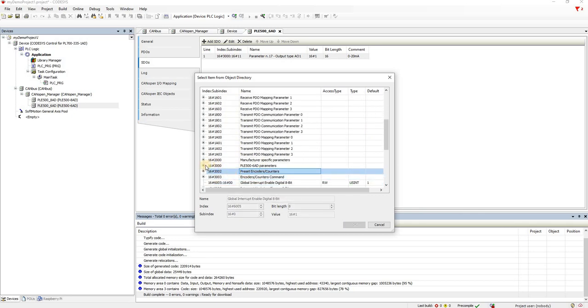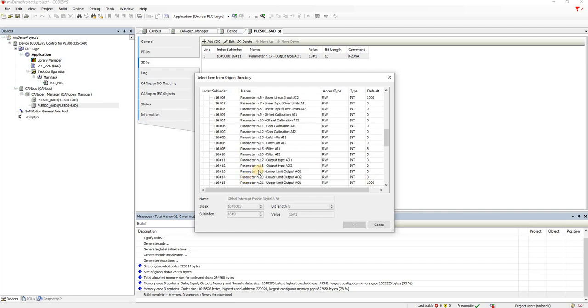Then same thing, 30,000. Although the default value is configured inside, I would like to configure again to make sure our setting is exactly will be sent to our module with SDO.